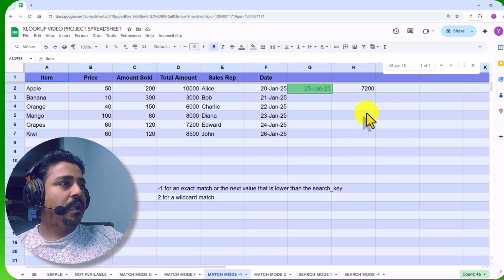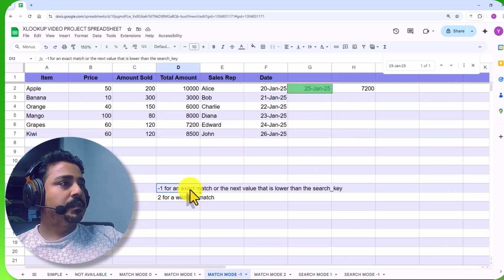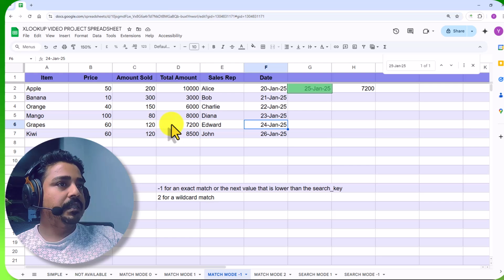Similarly, if we change it to -1, this match mode will return an exact match or the next value that is lower than the search key. So 24 is lower than 25th January and the total amount is 7200 and it matches with our result.